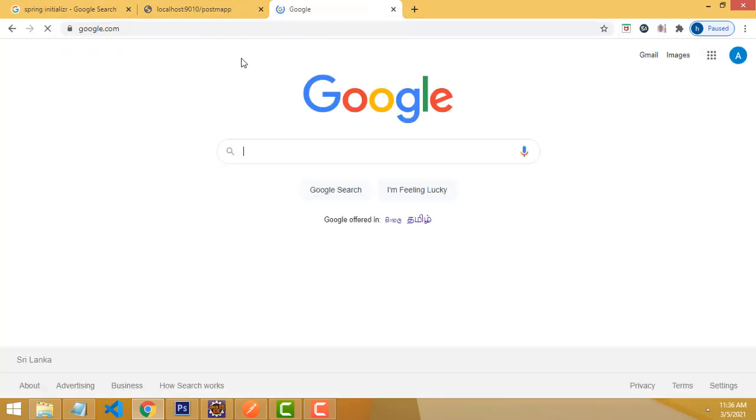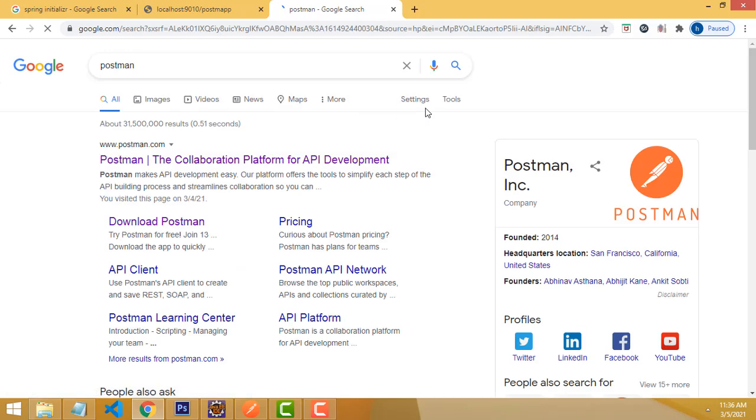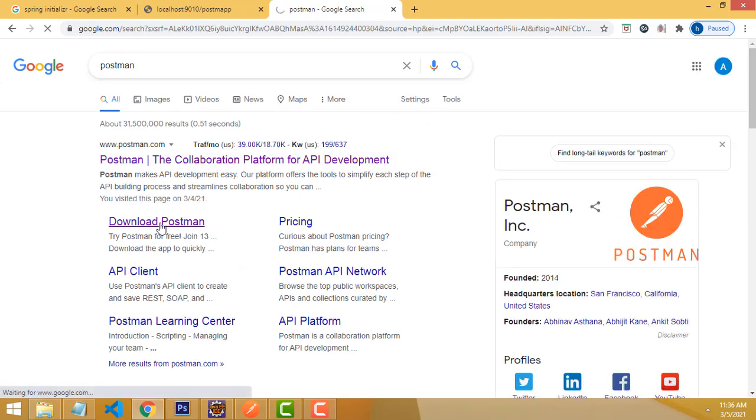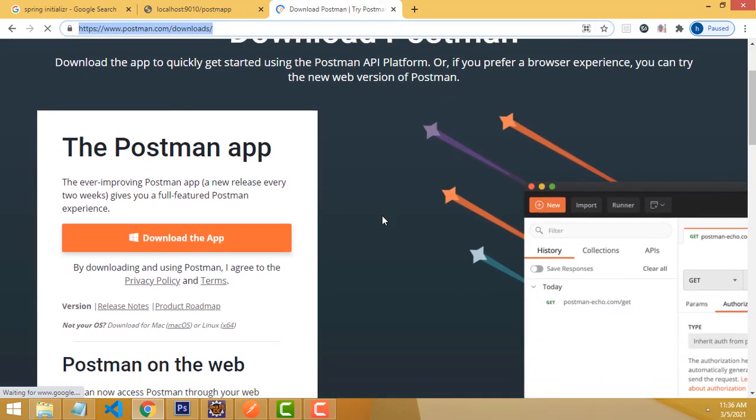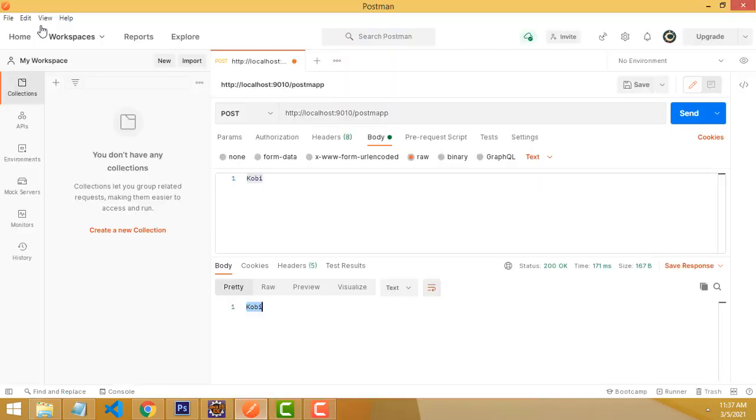You just go to Google and type Postman. Here, download this app. It's very essential stuff so we can access the RESTful API. You just download and install it on your machine. After it's installed, Postman looks like this screen.